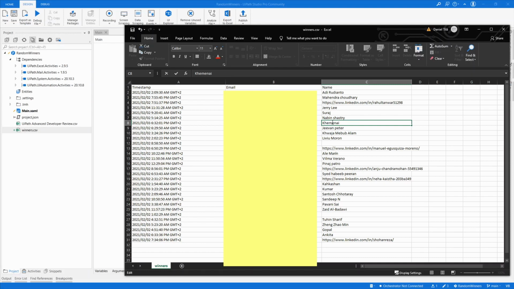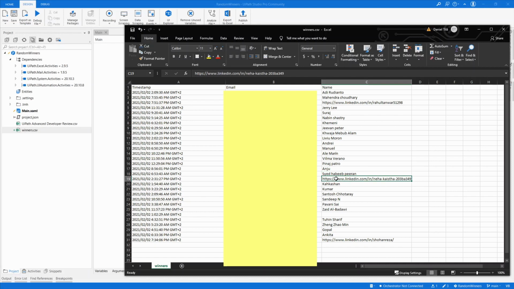Khemeni. I hope I didn't spell it wrong. Okay, I think this is a guy from Romania from the ID. And I'm going to replace the URL with his name because I'm going to use this column as a first name to send a bulk email. So I'll change this, and also this, and maybe this.